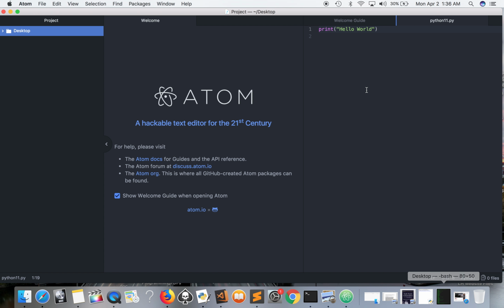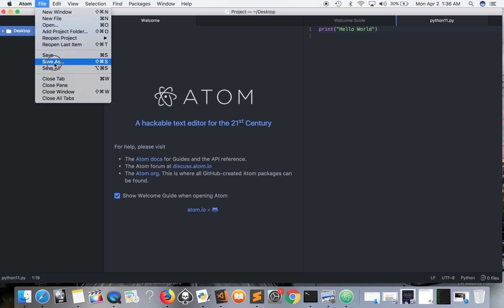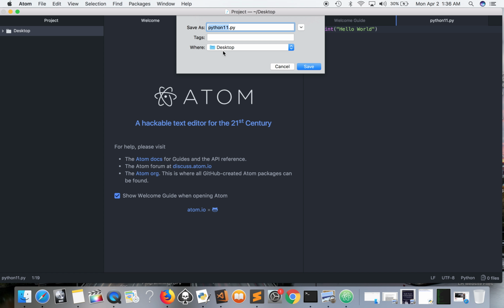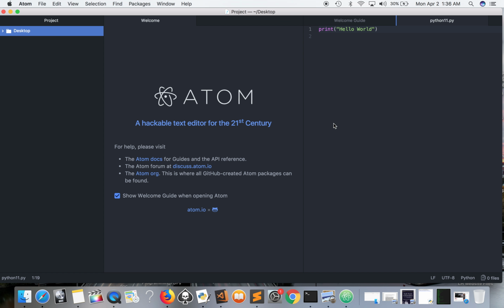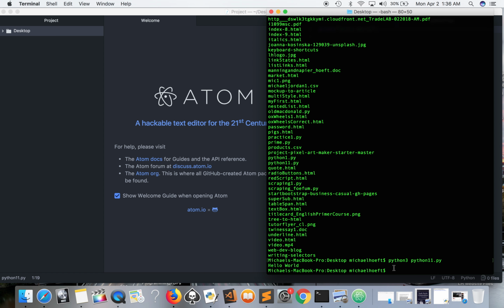So I got Atom set up. I set this up as Python 11.py, and I typed in print hello world. I just saved it on the desktop. I'm not going to set up any special folder right now, just putting it on the desktop for now. And then we can run it from our desktop. So I ran it. We can run python3 Python 11.py, and make sure we're in the desktop.